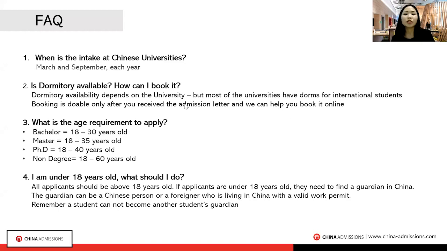And then, what is the age requirement to apply? It depends on the program you're applying for. If you're applying for a bachelor program, then the age requirement is from 18 to 30 years old. For master, it is 18 to 35. For a PhD, it is 18 to 40 years old. And for non-degree programs, it is 18 to 60 years old.